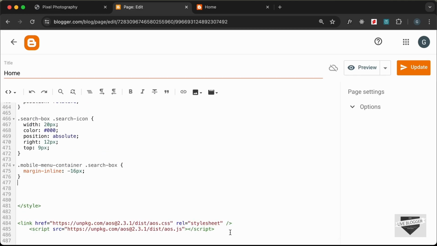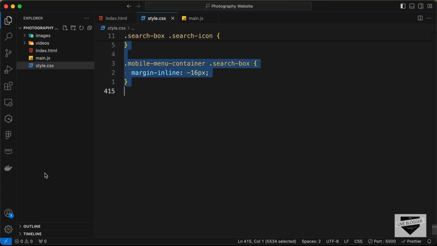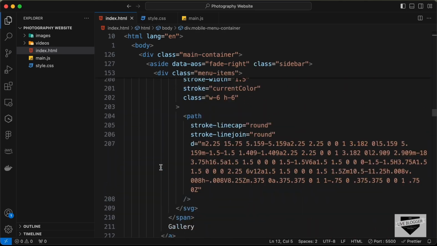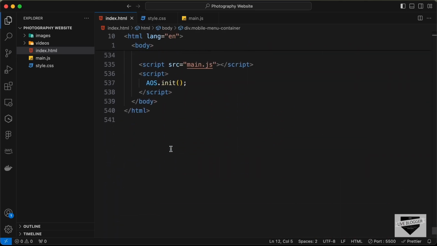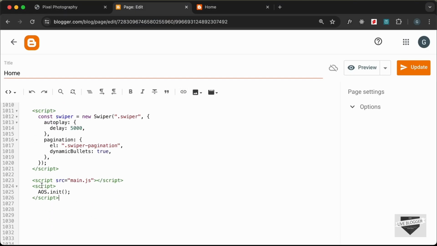Right, now let's copy and paste the HTML. Let's go back to our source code and go to the HTML file. Let's copy from this line of code till the end. So let's copy it till here and paste it over here. And we need to remove this script src main.js from here, and add the code from this main.js file over here. So I'll just delete this source from here.